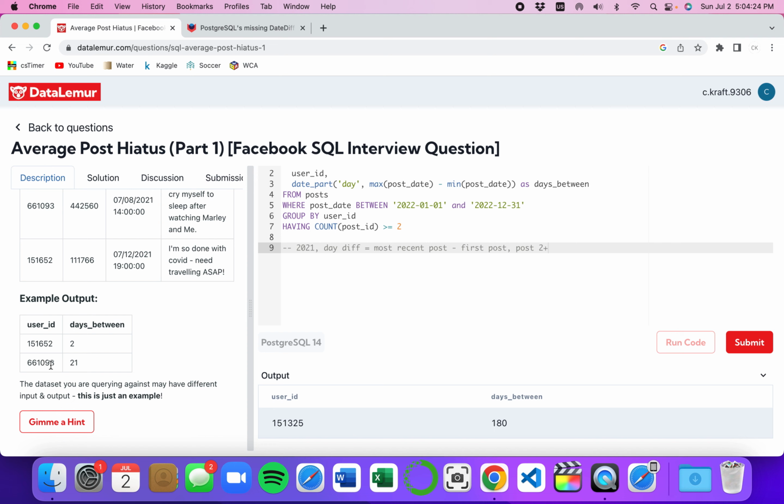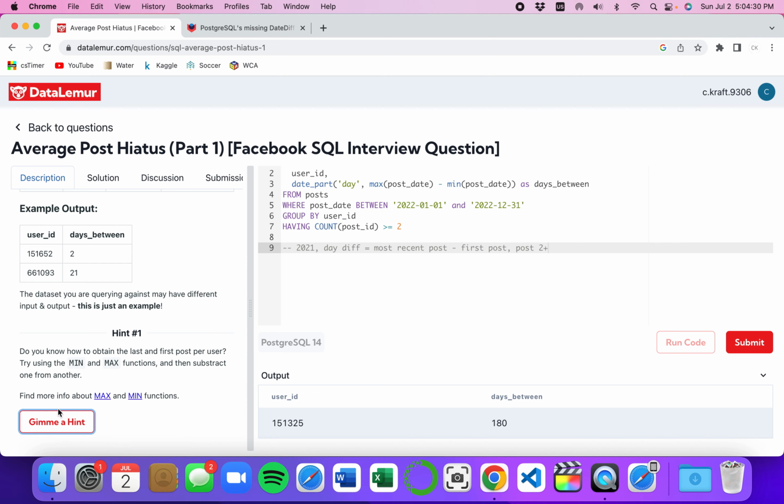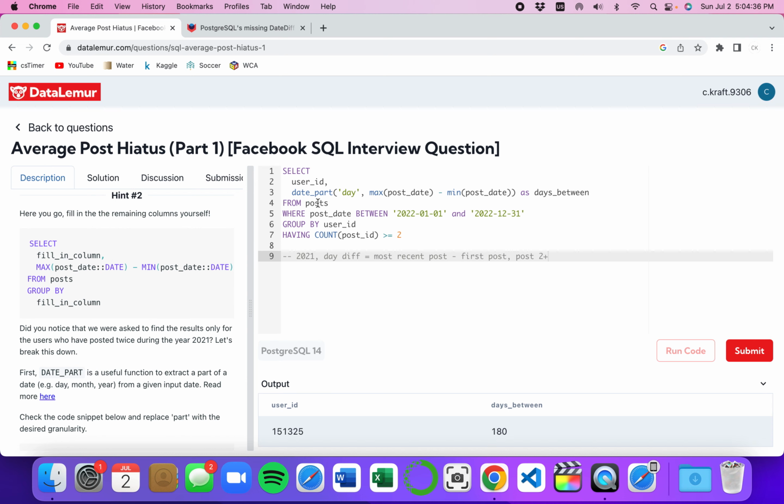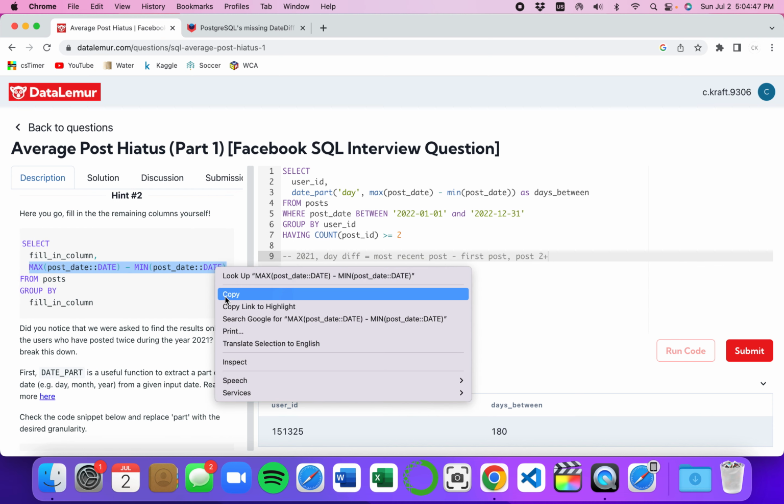I don't know. My output is definitely not the same as theirs, so I'm going to go ahead and click through the hints. Use max or min. Yeah, I already did that. Select filling column. Okay. Oh. This is neat. I like this. I'm going to use this from them.